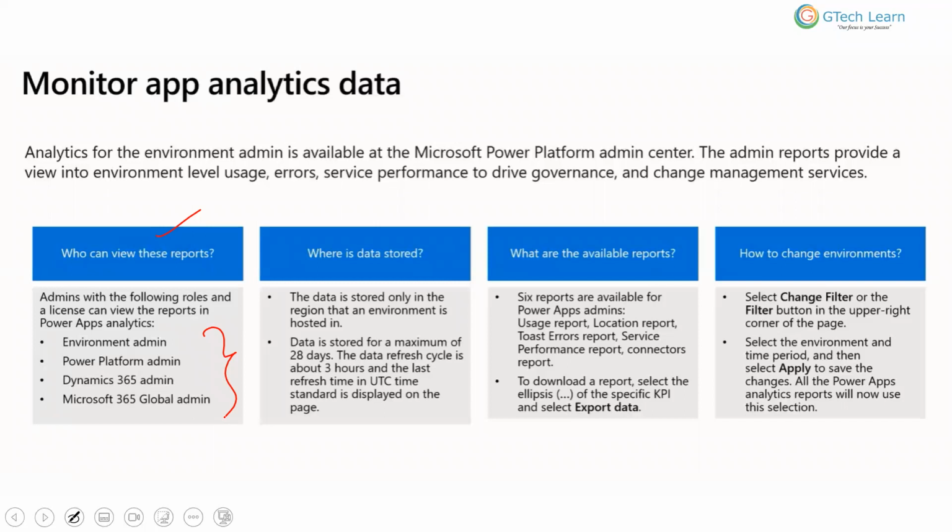What are the available reports? There are going to be 6 types of reports available. The users report of my app; the location report, from where I'm getting the requests; the total errors report, how many errors have been counted till now; the service performance report, how much time we take to respond to an API call; and the connector report, how my connector is responding based on the data connection I have created. Also, if you want to download those reports, we can do so by selecting the export data option.